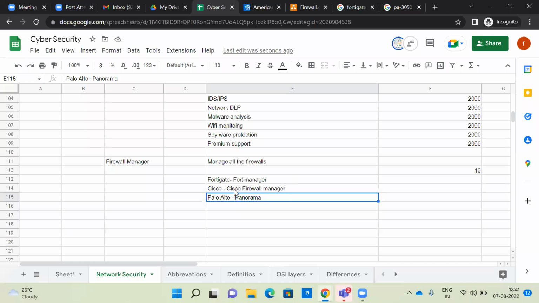So from Panorama, we can manage multiple firewalls related to Palo Alto. From the Cisco side, from Cisco Firewall Manager, we can manage multiple firewalls. In a similar way, on the FortiGate side, from Forti Manager, we can manage multiple firewalls related to FortiGate. Okay. So compulsorily, we have to purchase a firewall manager also. If there are only two firewalls and your office is in a single location, that time a firewall manager is not required. Only with multiple locations and so many firewalls, managing the firewalls, troubleshooting, configuring, and so on is very difficult for us. So that's why we have to purchase a firewall manager also.